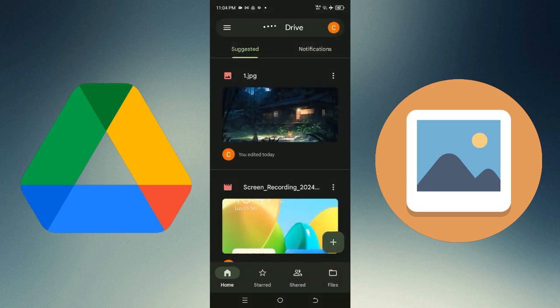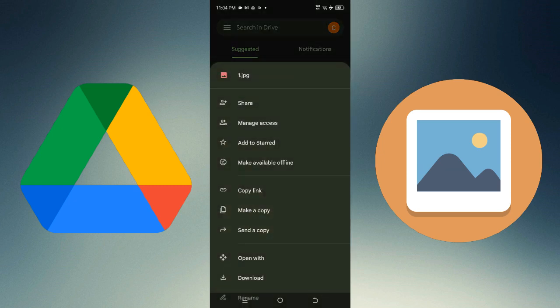Open the Google Drive app and make sure you are signed in to the account that contains the photo you want to transfer. Then navigate to the specific photo you would like to send. Once you've selected the photo, find and press the three dots that appear at the top or bottom of the screen, depending on your device. This is the menu of options that will allow us to share the photo.